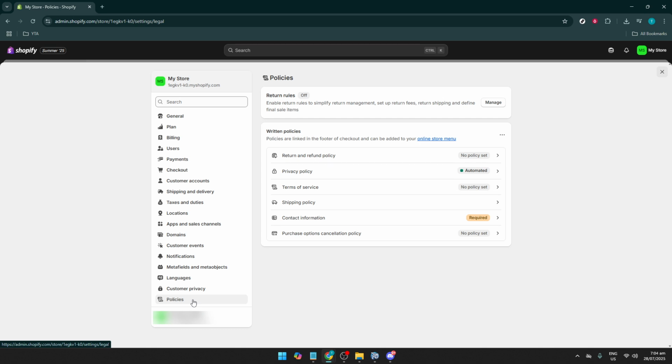After selecting policies, you'll see an option labeled Written Policies. Click on this and it will direct you to a page where you can either create new policies from scratch or make adjustments to existing ones. Shopify often provides templates that you can use as a starting point. These templates are helpful if you're unsure of what language to use or what needs to be included.